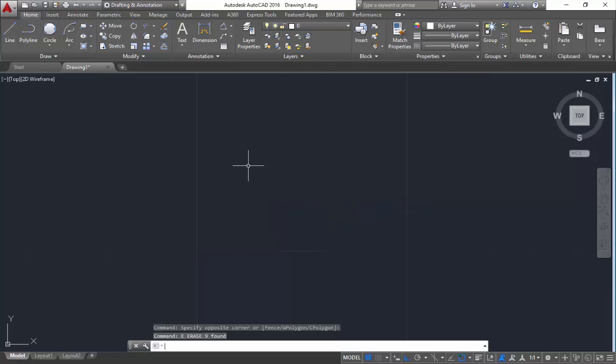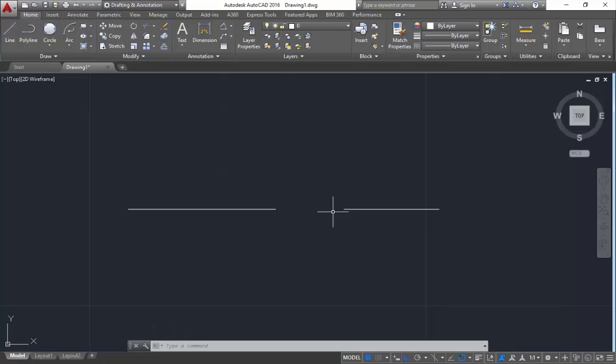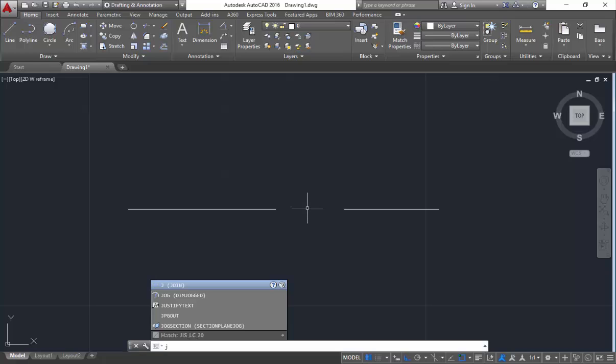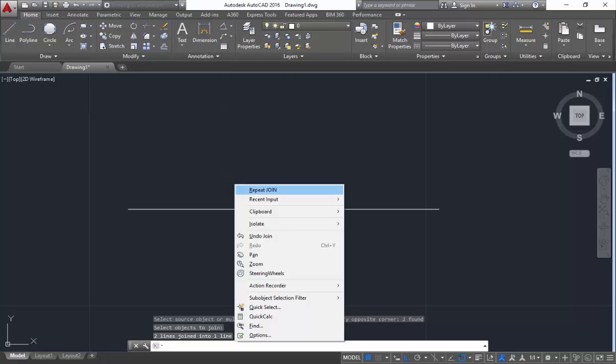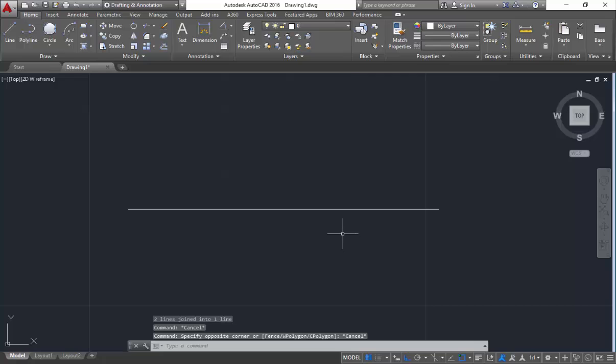Now I'll tell you one more command, that is the join command. Just imagine I have a broken line like this, and you know that it is in the same plane. If it is in the same plane, you can use the join command and join it back. The shortcut for join is J, enter. So select both the lines like this and click on enter. You can see the object has got joined.